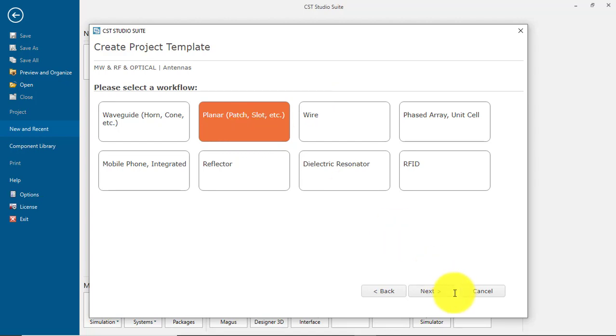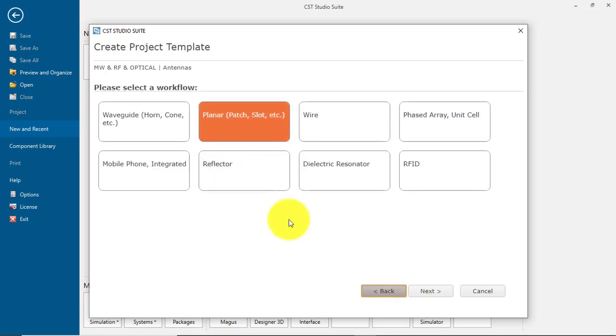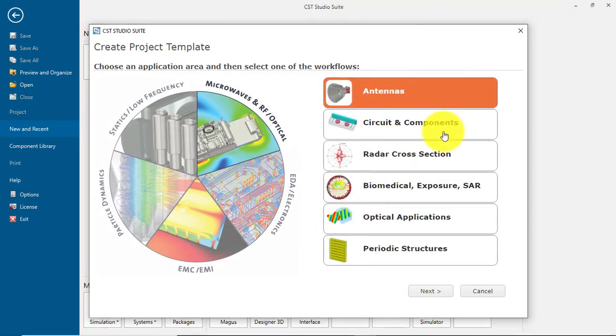Okay, so when I want to create a patch, let me choose planar, not wire. Okay, I will choose patch antenna. Here we have different types of simulation for this kind of antenna. You have time domain, frequency domain, and multi-layer. So depending on the results you want, maybe you want a time dependent, frequency dependent, you want a specific frequency to calculate, or you want a wideband or multiband antenna. So depending on the results you want, you will choose your solver.